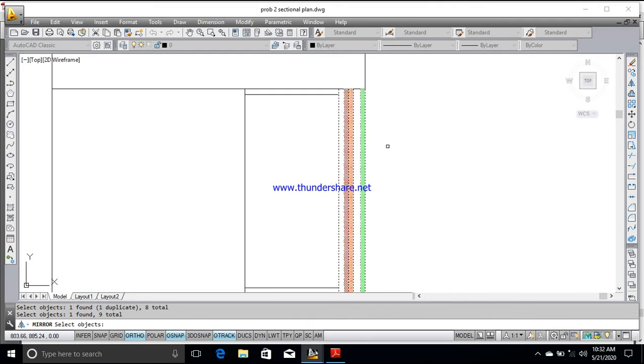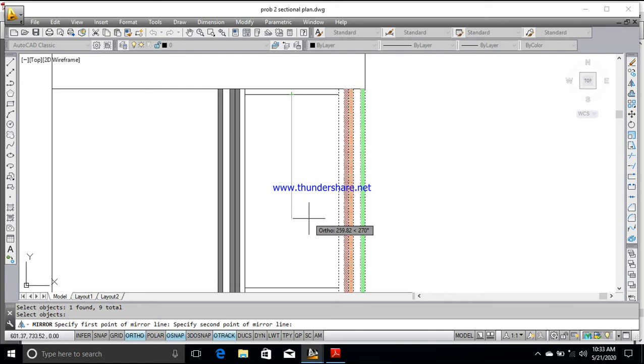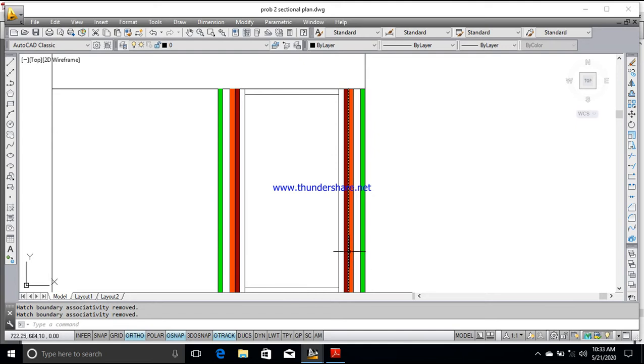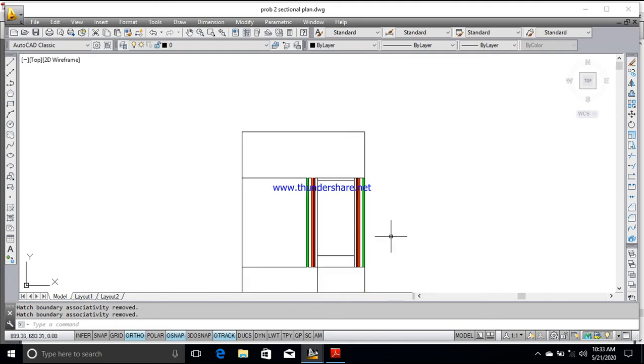You have to select all the options, press enter, select the first point on the mirror line, select this midpoint, second point on the mirror line, select this midpoint. It is asking erase source objects, press N, there is no, enter. So you get the same pattern. We can delete these two reference lines. Now we have completed the complete limb. One limb has been completed.